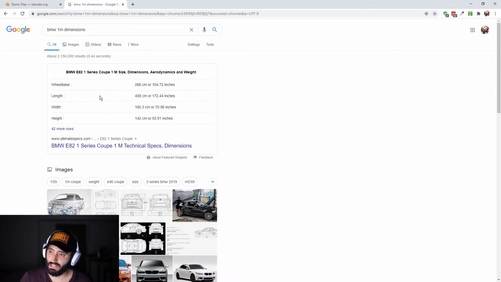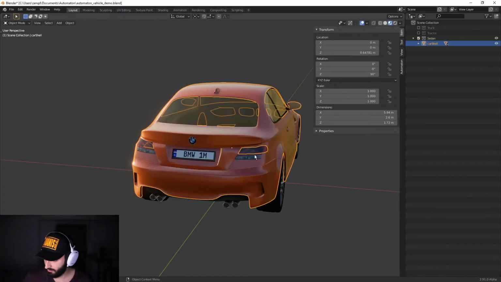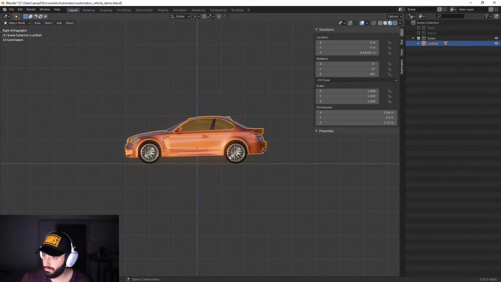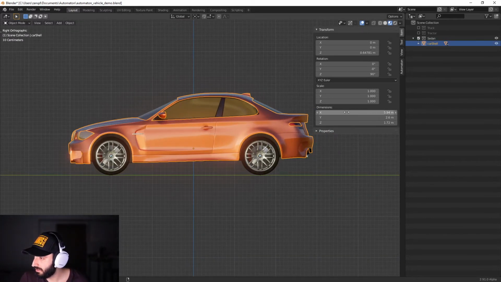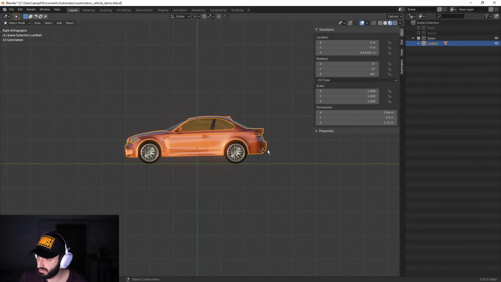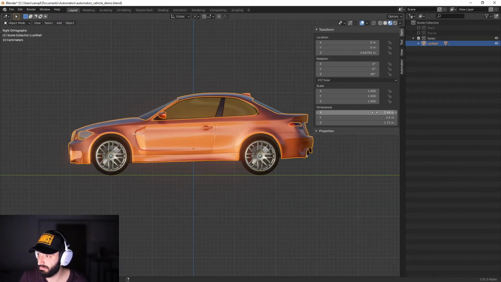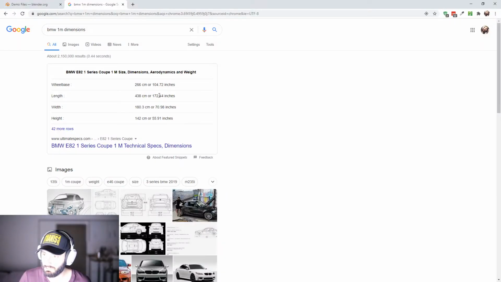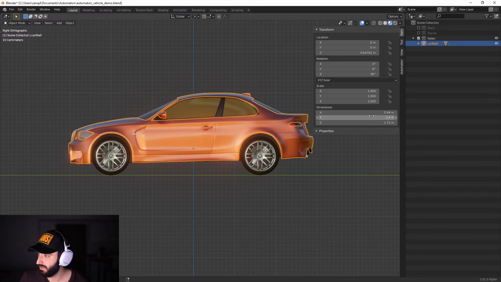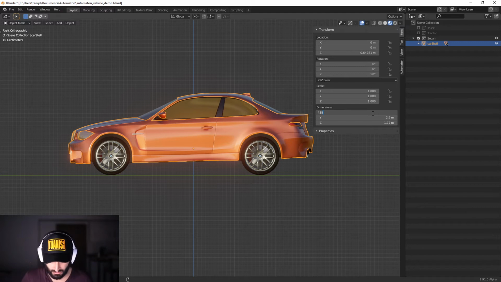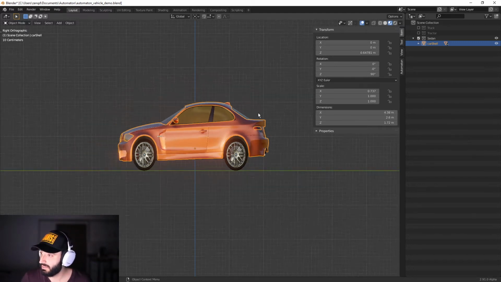So for example, we have a length of 438 centimeters. Let's check this out. So an easy way to do this is to check the dimensions of this object, since it basically represents the full length of the object, and it's way more than 438 centimeters. Let's just double check. 438, okay. So 438 centimeters. Okay.